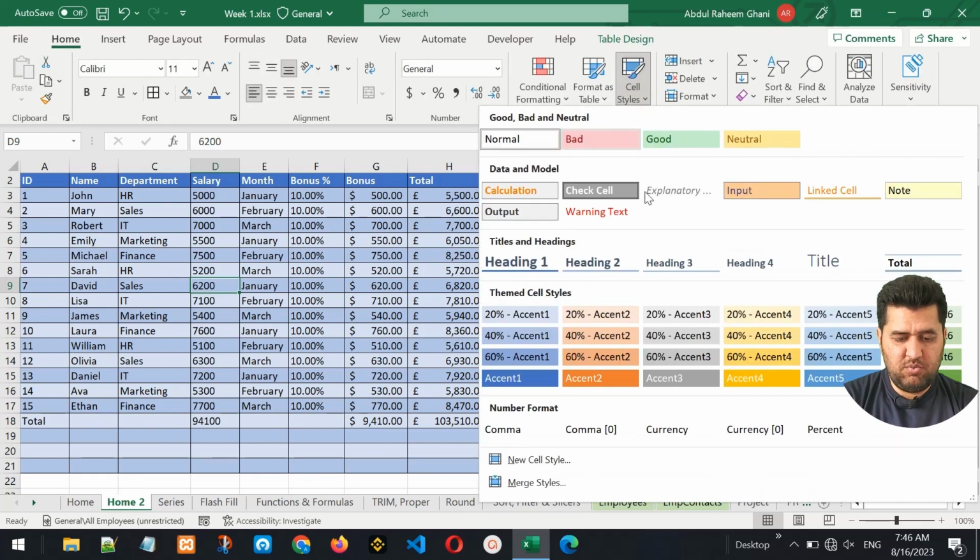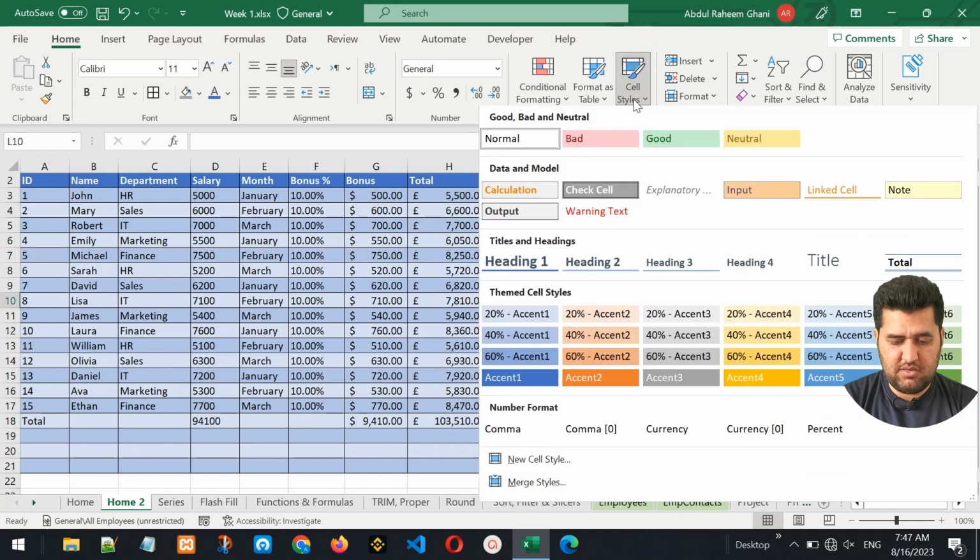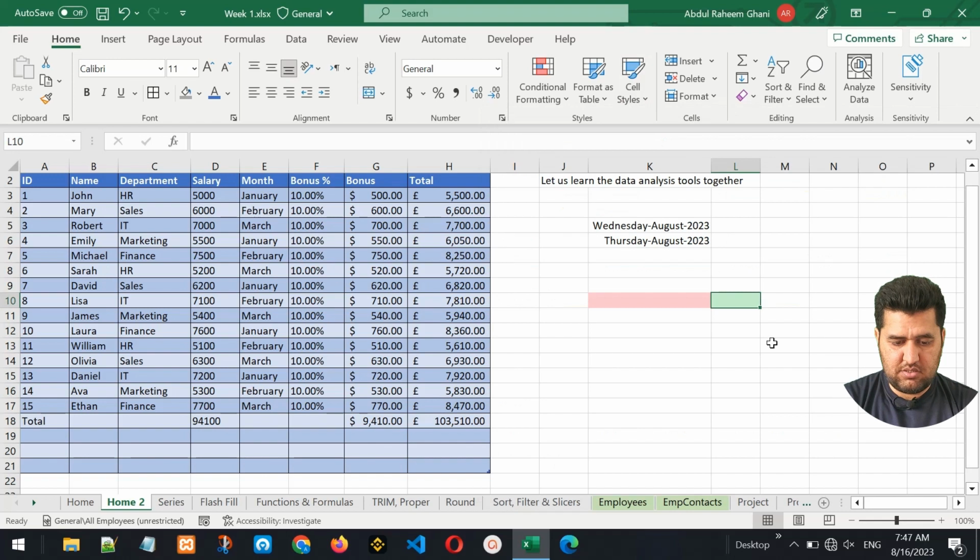After formatting table, we have cell styles that we can select for specific cells. For example, if I select this cell, I can give it a unique style like this one. This is bad. This is good. We can change the specific cell styles from here.